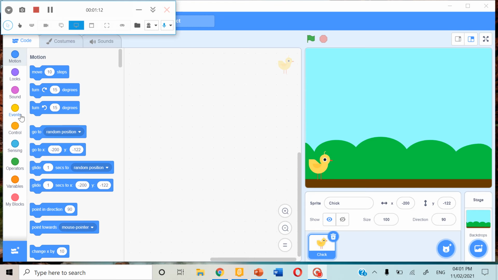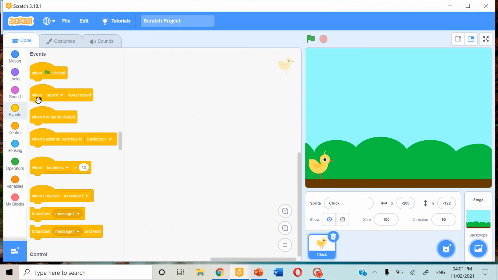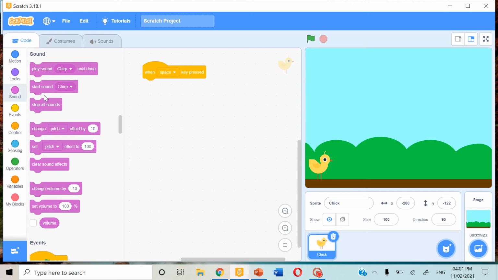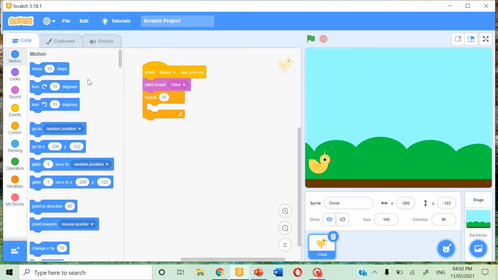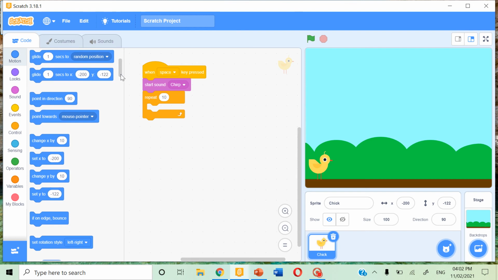Let's go to the events block and take this block called when space key pressed. Next we go to the sound and get start sound chirp. Then let's go to control, repeat 10. And let's go to motion and take the block change Y by 10. Then we can just right click on it and duplicate.